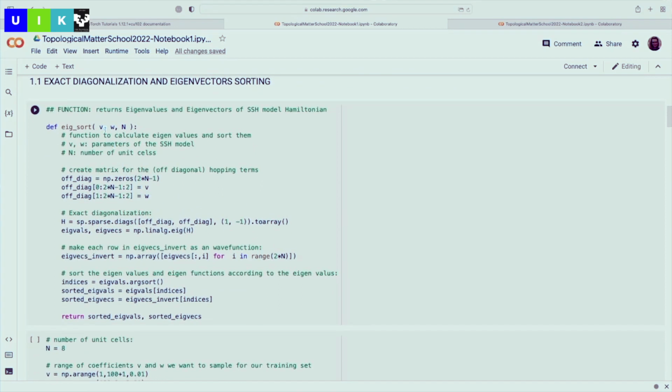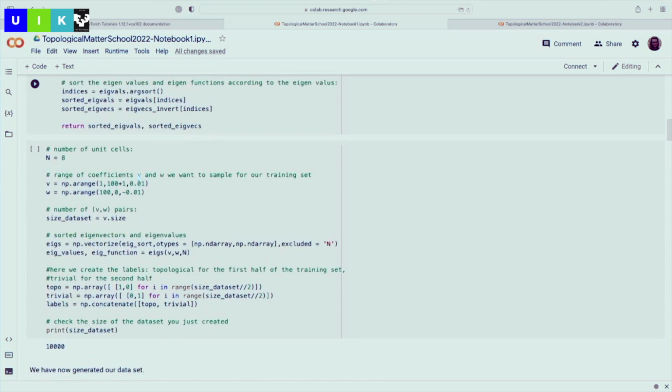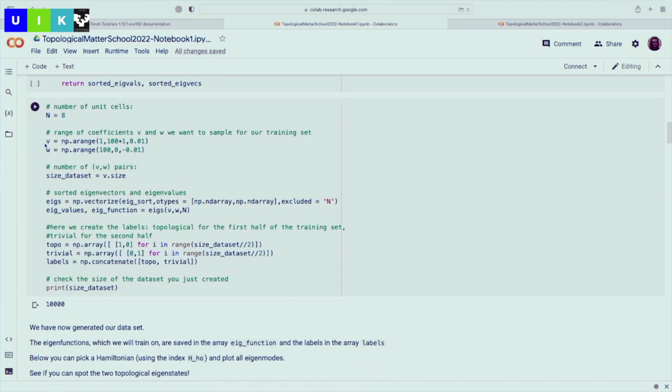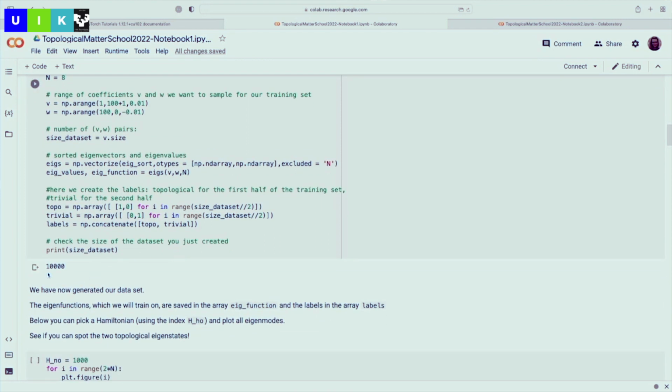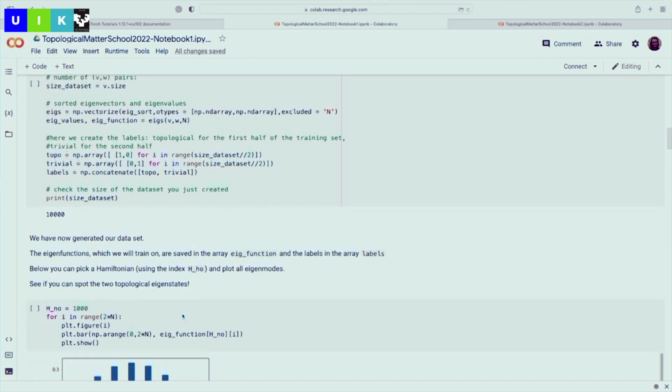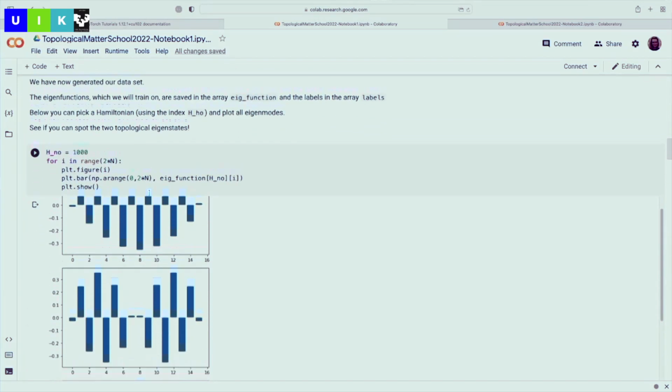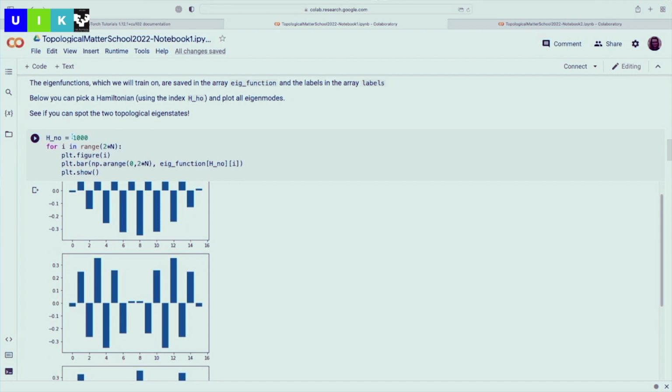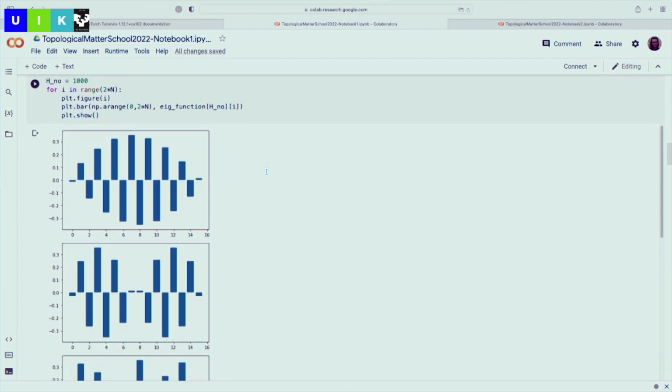So in this part, you just define a function that gives you sorted eigenvalues and eigenvectors of the SSH Hamiltonian as a function of V, W, and number of unit cells. Here we pick n unit cells, we pick a range of V and W, and we just create the spectrum, and then I'm printing here that this is 10,000 examples of your topological spectrum. Then when you have this, you can pick just one example of your Hamiltonian. So I pick here Hamiltonian number 1000, and then I'm going to plot all the eigenfunctions.